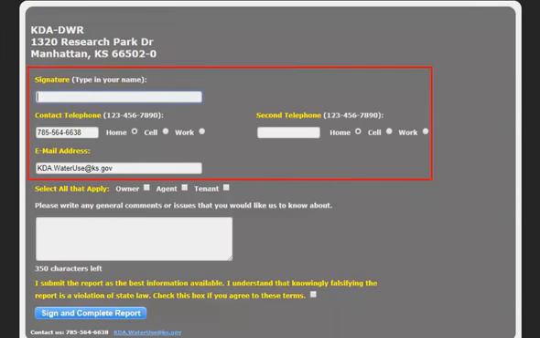Type in your name and ensure the phone number and email address are accurate. Designate whether you are an owner, agent, or tenant and write any additional comments. Click the checkbox to indicate you understand that knowingly falsifying this report is a violation of state law. Finally, click Sign and complete report.